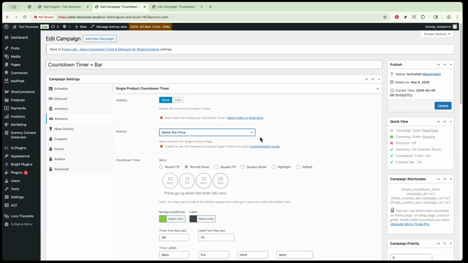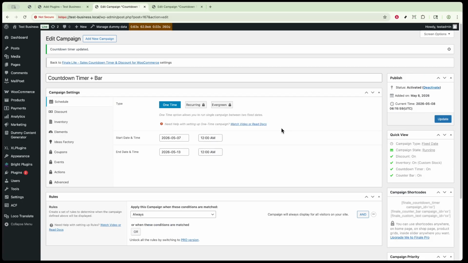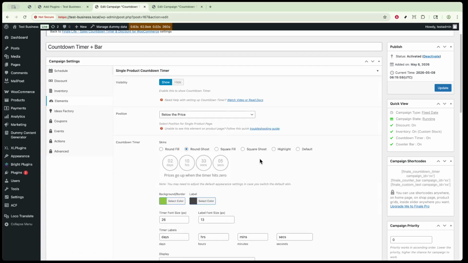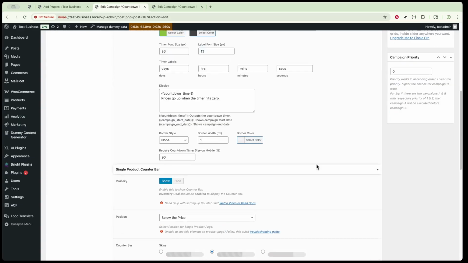Now head back to the Elements section to enable the product counter bar. Just like the timer, you can adjust its position. Below the short description is a popular choice. Choose a skin type that aligns with your design, such as animated or edge smooth. You can also set the direction of the counter bar, for instance, right to left, and customize the active color to match your website's theme. These small design tweaks ensure the counter blends seamlessly with your store.